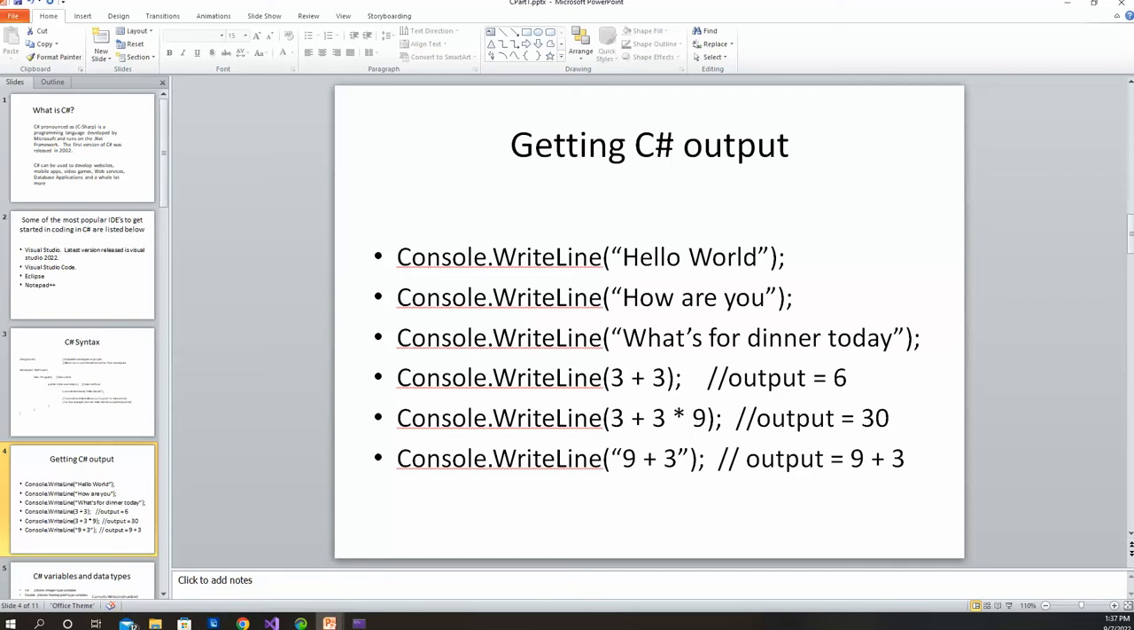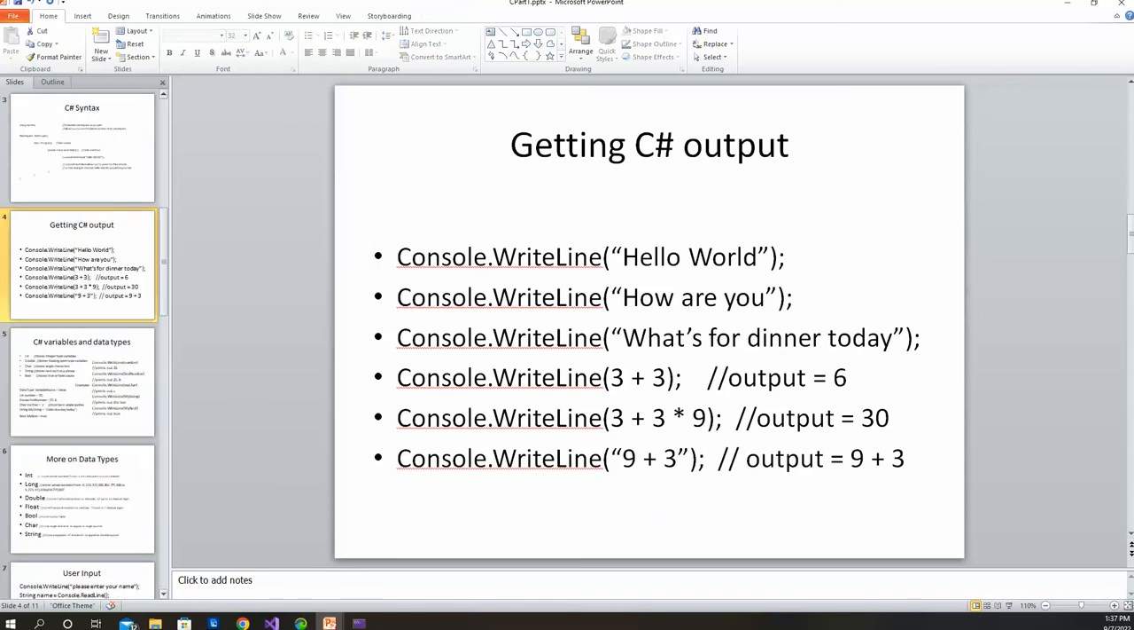9 times 3 is 27 plus 3, and you get 30. And this one, since it is wrapped in quotes, is going to print out exactly as shown, as 9 plus 3, rather than actually printing out the value. So that's a simple overview of how you can print out simple calculations or values to the screen.